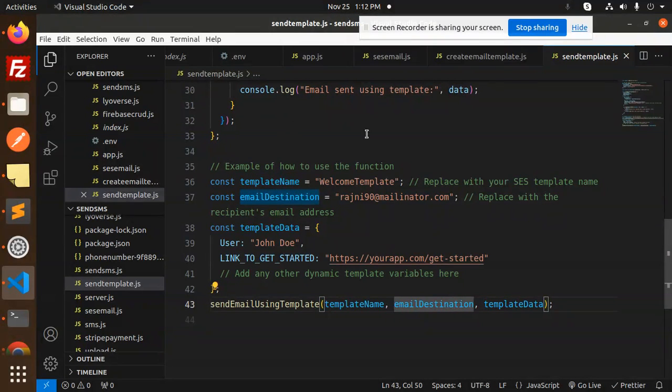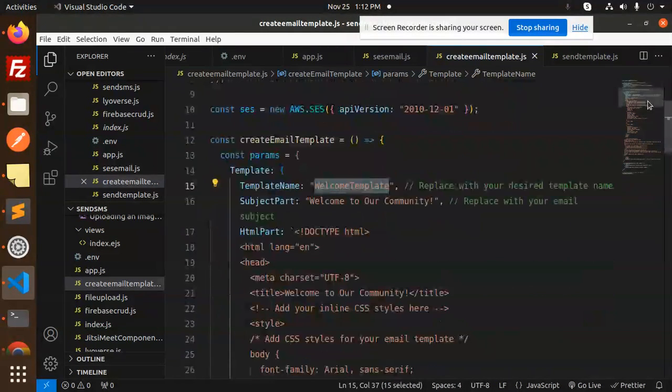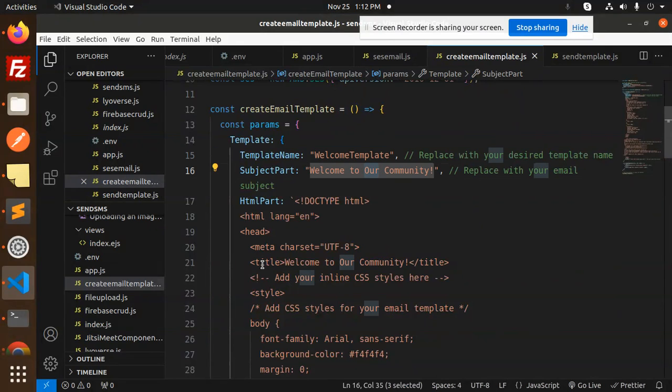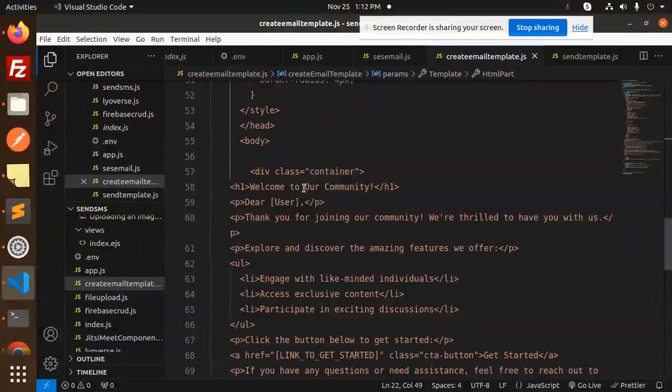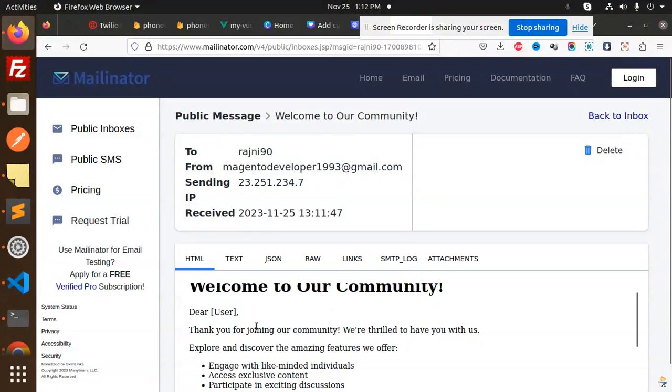So this is how the email template looks. I will show you, because in the previous video we created that email template, right? So this is the email template. You can see welcome to our community here. Then they have style sheets over here, right? And here you can see dear user, thank you for joining our community. We are thrilled to have you with us, right?